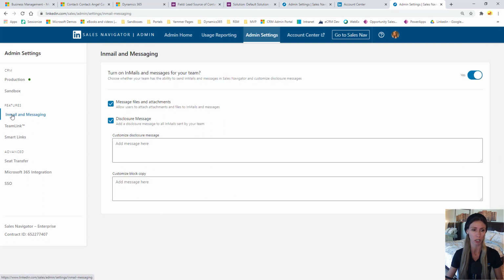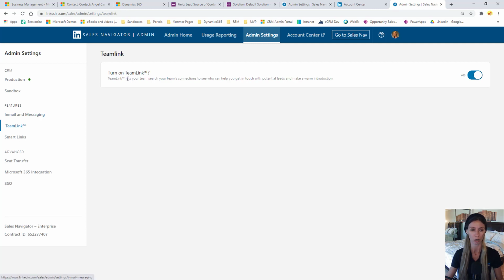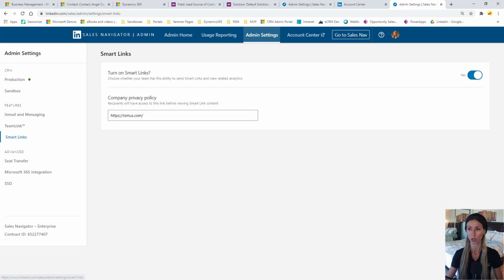Then there's some additional information here as well under features. If you click here on email and messaging, you can see here you can add a disclosure message, and you can do a customized block copy in here as well. And team link, right? You can turn that on from here as well. And then smart links, do you want to turn it on? Yes or no? And then you can actually have your company privacy policy in here as well.